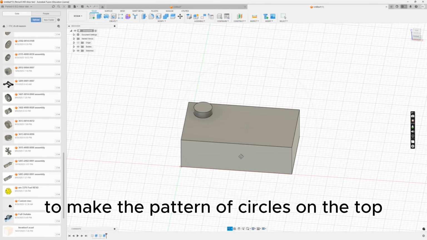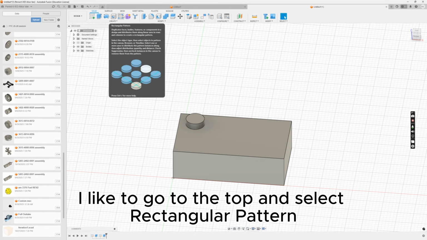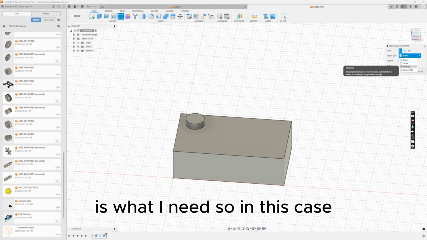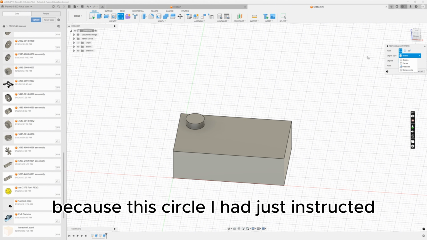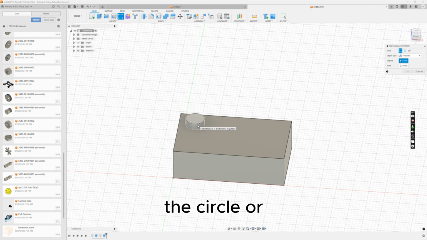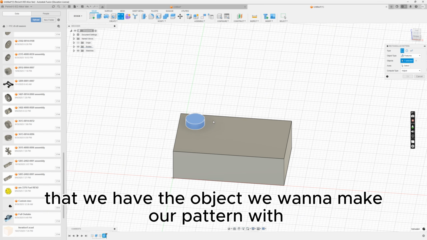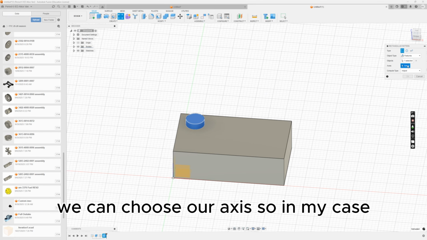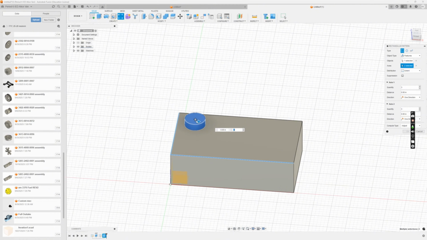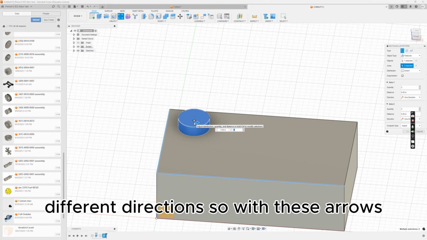So first, to make the pattern of circles on the top, I would like to go to the top and select rectangular pattern. After I've done this, I need to make sure that the object type is what I need. So in this case, I'm going to do features because this circle I had just extruded. So when I select features, I'm able to select the circle or any object that you want to make a rectangular pattern for. Now that we have the object we want to make our pattern with, we can choose our axis. So in my case, since I have a rectangular block, I'm going to choose the length and the width of my rectangles. As you can see, we have two arrows that pop up here, going in different directions.